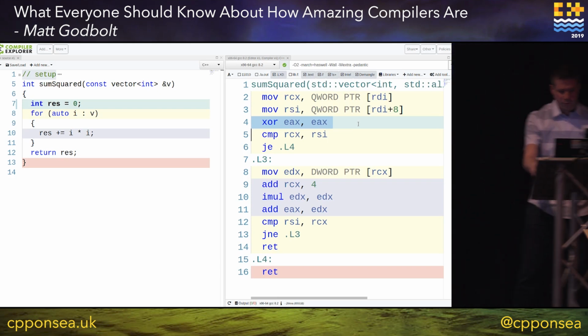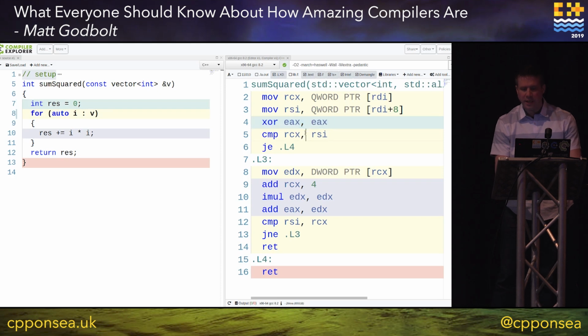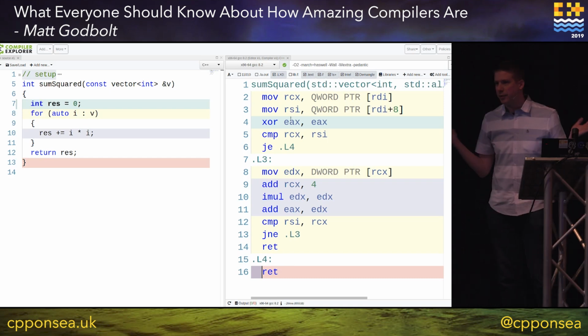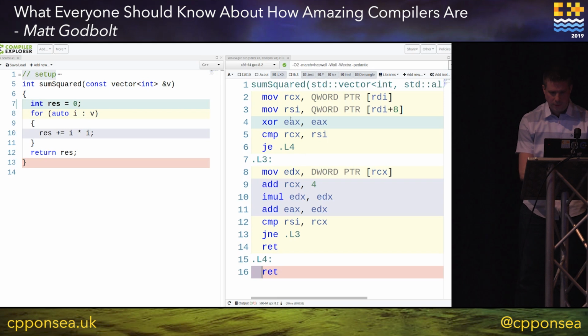So the next thing we do is we say, is begin equal to end? And if it is, go to L4. So if begin is equal to end, obviously the structure was empty, and we just return. And we return with the EAX register being 0, so the result was 0. So that was the nothing-to-do case.